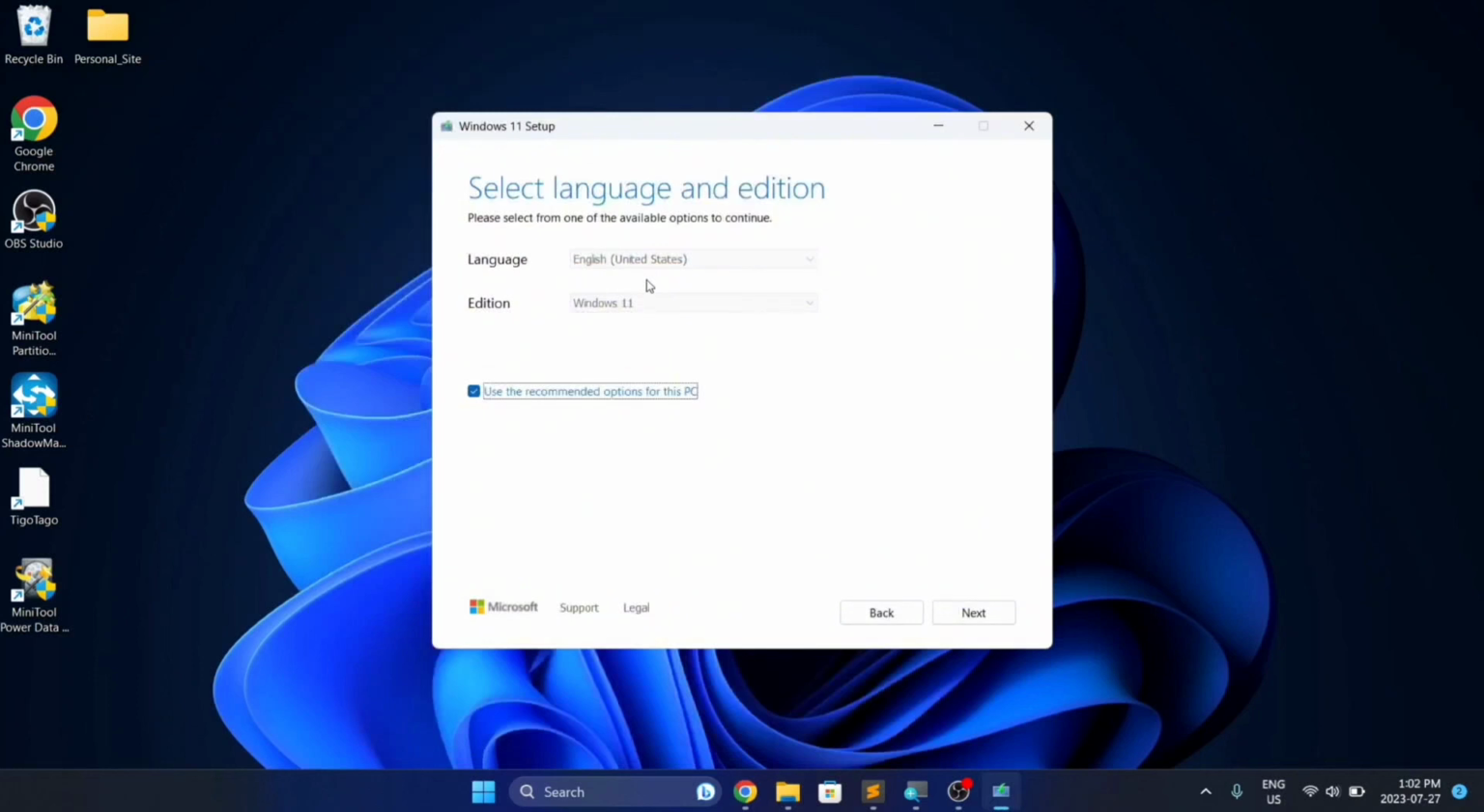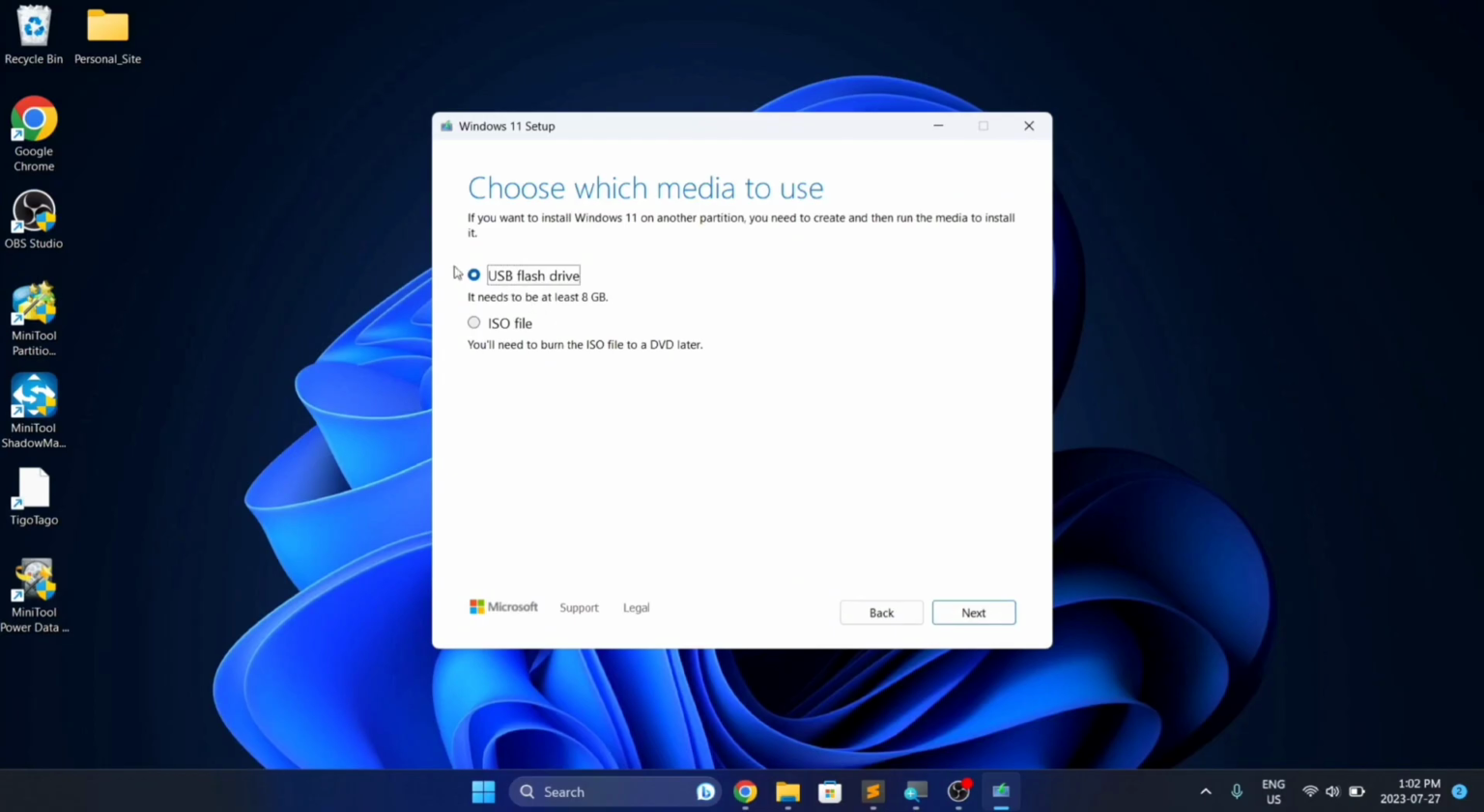I'm going to select the USB. So I selected the language. It's going to be Windows 11, and then hit next. And now you want to keep this here selected, USB flash drive, which is the default selection. Keep it on that and hit next. And now select the drive that you want to install it from. So this is where, again, it's important to remember what letter it was. So you select the right one.